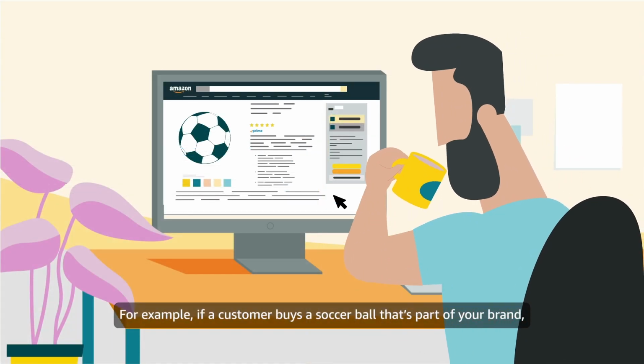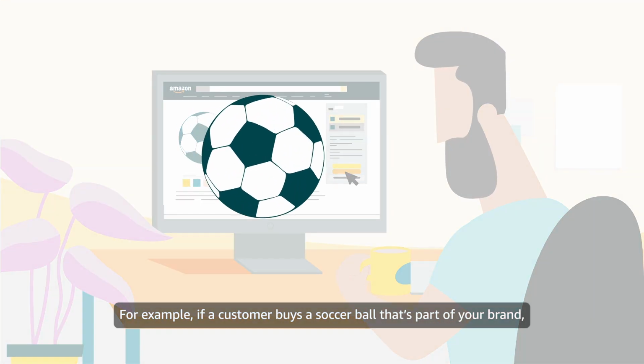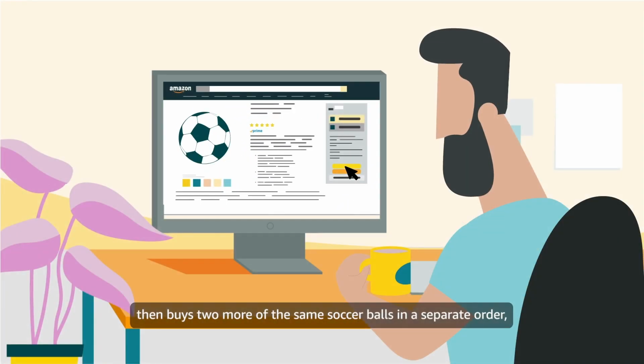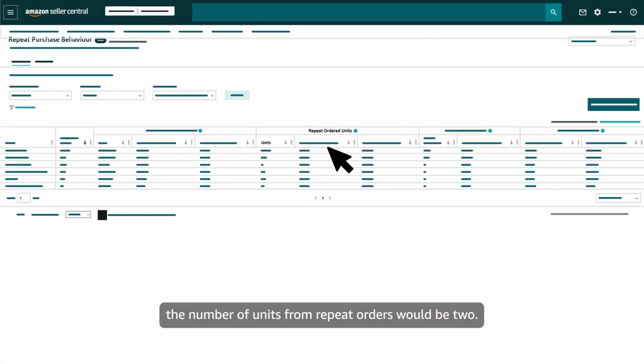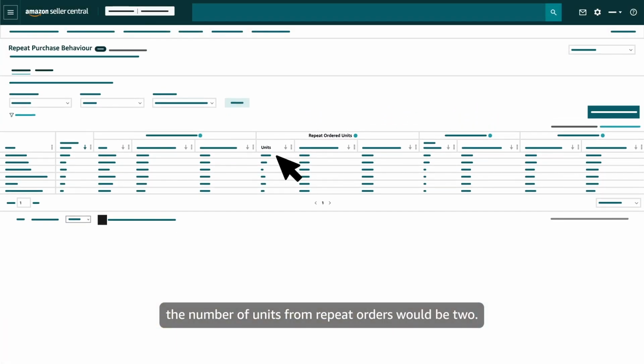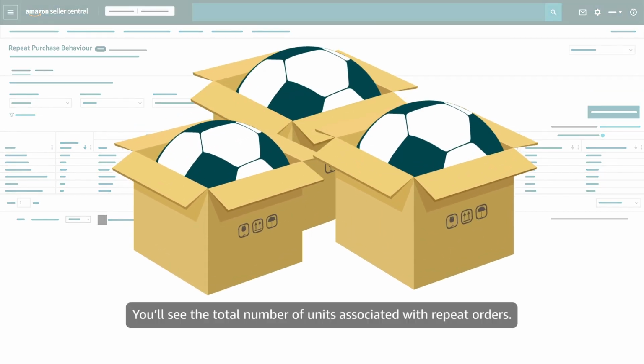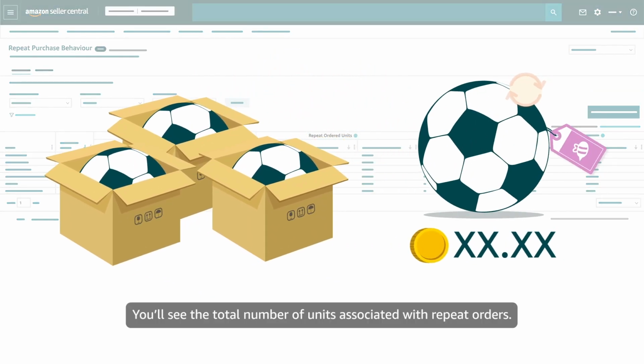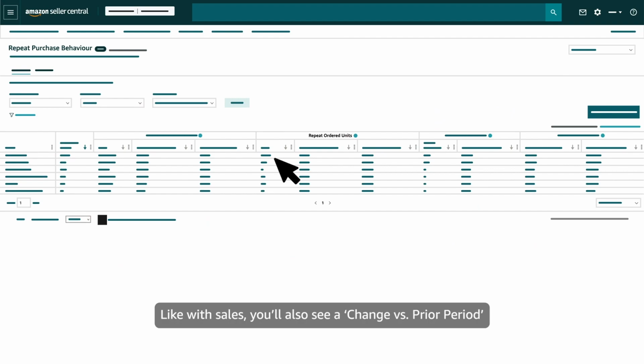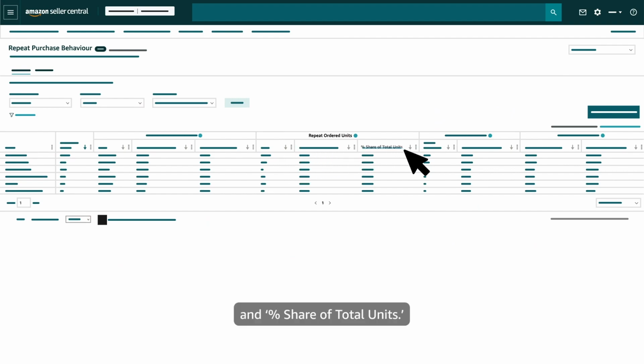For example, if a customer buys a soccer ball that's part of your brand, then buys 2 more of the same soccer balls in a separate order, the number of units from repeat orders would be 2. You'll see the total number of units associated with repeat orders. Like with sales, you'll also see a change versus prior period and percentage share of total units.